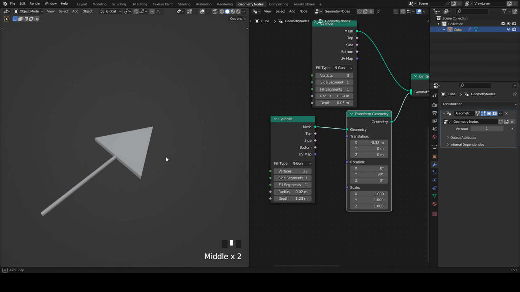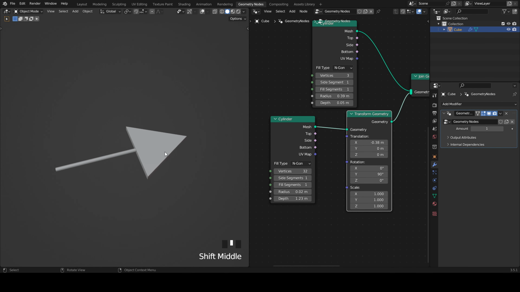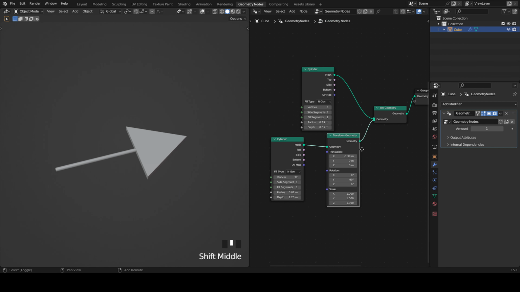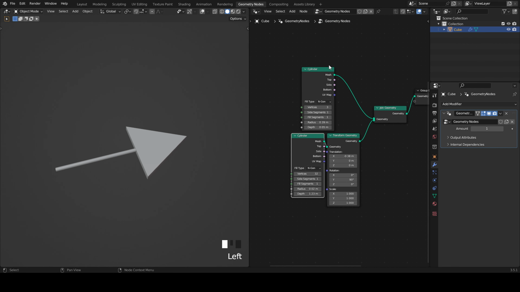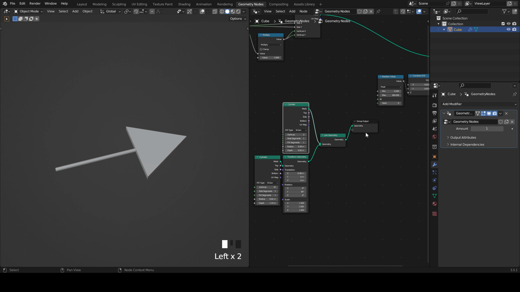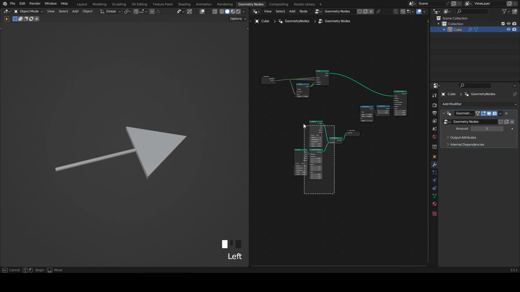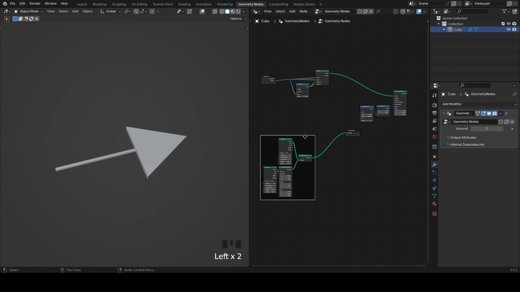So now we have an arrow. It's a really simple arrow. You could build this not in geometry nodes, but I prefer to do this because now it's all customizable. So I'm going to press this and Control J so you can get a frame, and I'm going to call this arrow.